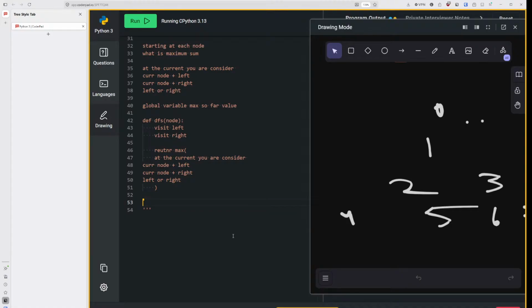That looks pretty good. The algorithm should run in O(n) time, O(n) space. Yeah, that looks pretty good. Why do you need a global variable?